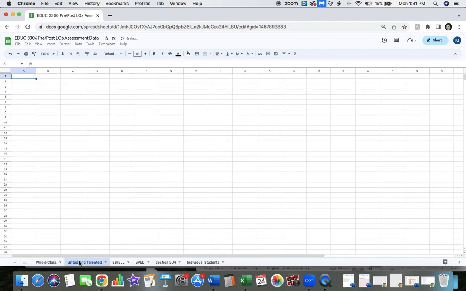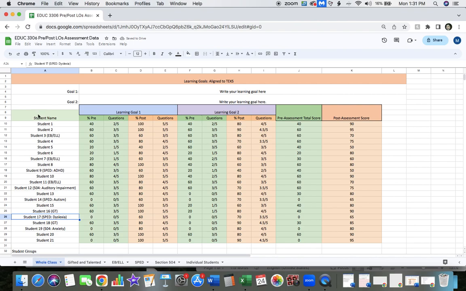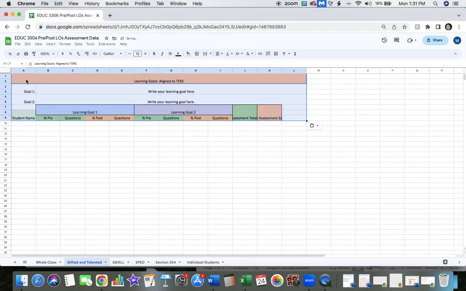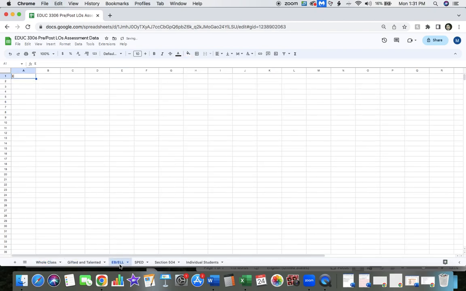So here, of course, we're going to start with our Gifted and Talented. So starting off, you can go ahead and highlight everything. That way you can keep the formatting. And we're going to copy that over to all of these sheets, like so.